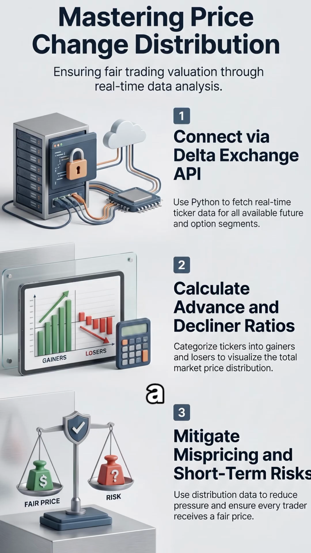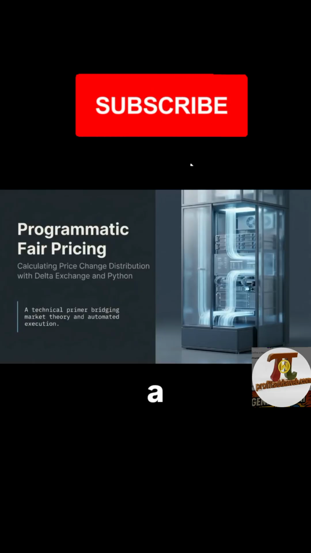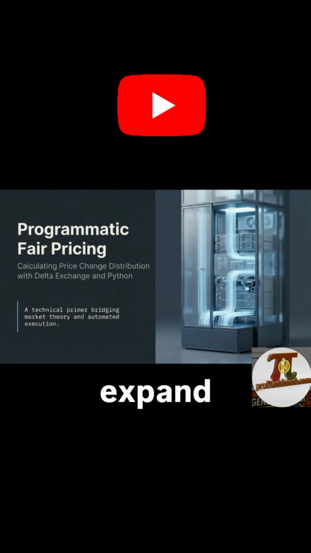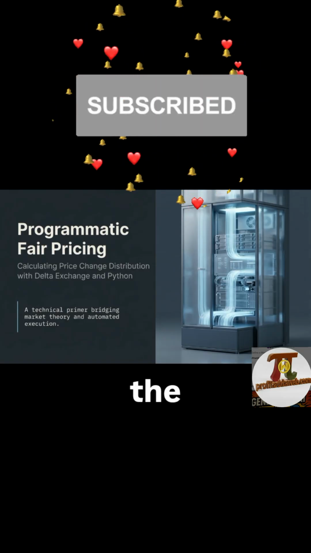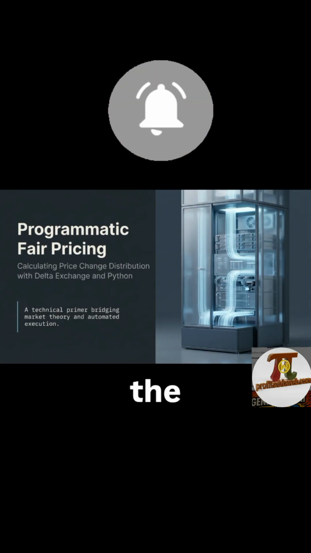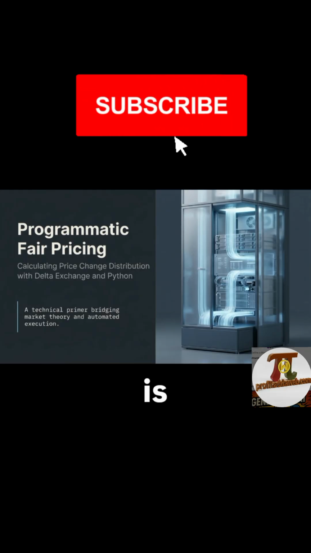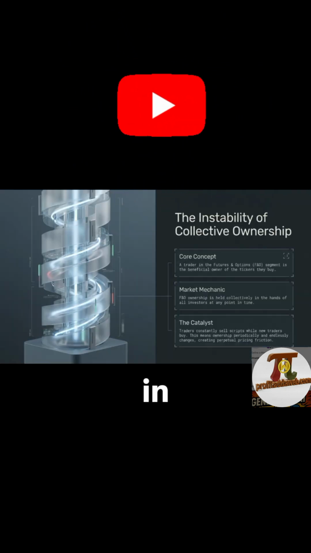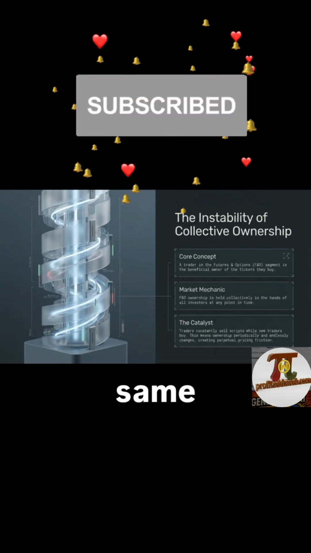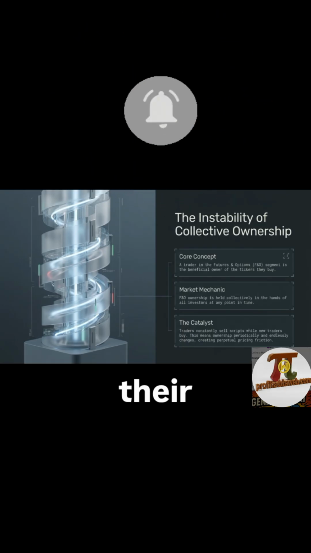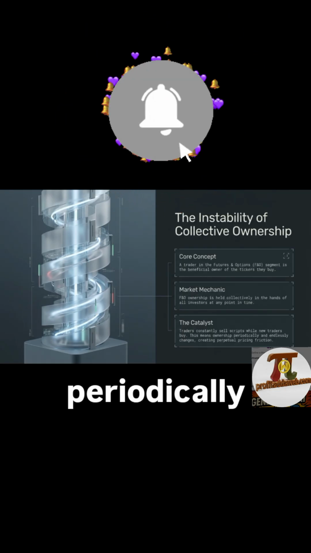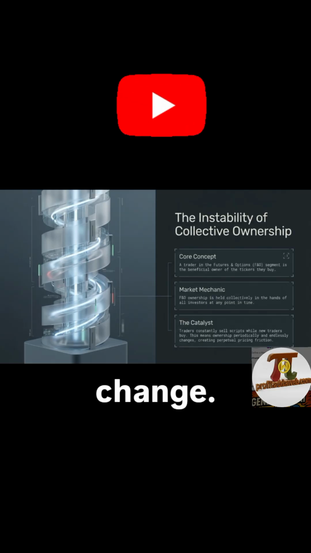So a trader in the future and option segment is the beneficial owner of the tickers one has bought. Expanding this further, it means that the ownership of the futures and options is collectively in the hands of all the investors at any point in time. At the same time, traders can sell their scripts or tickers and new traders can buy. Thus, periodically, the ownership could also change.